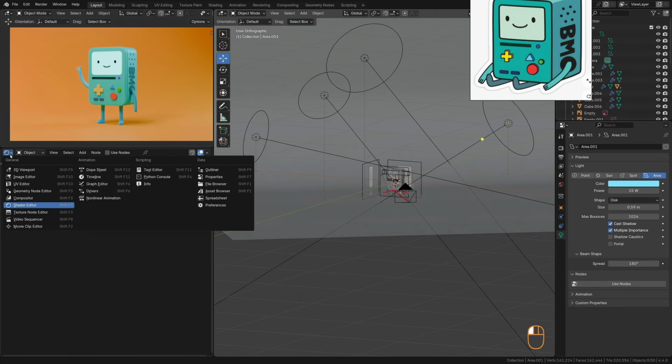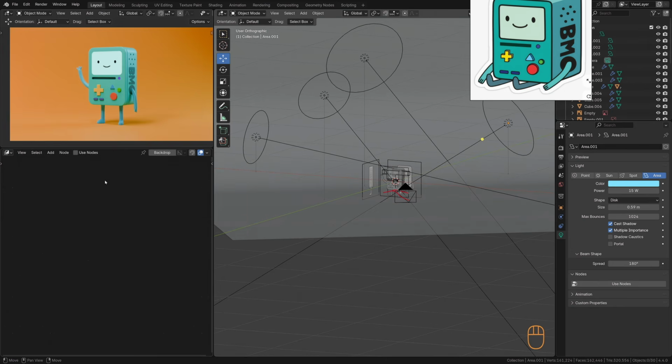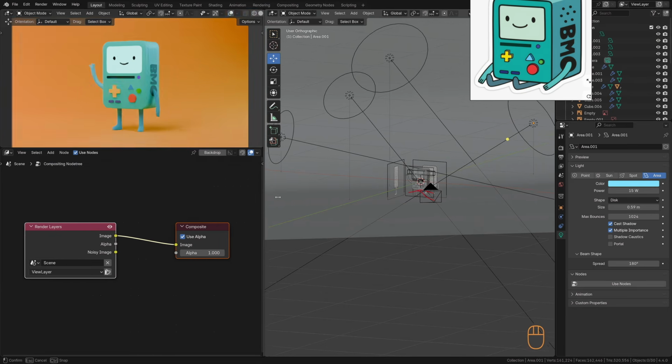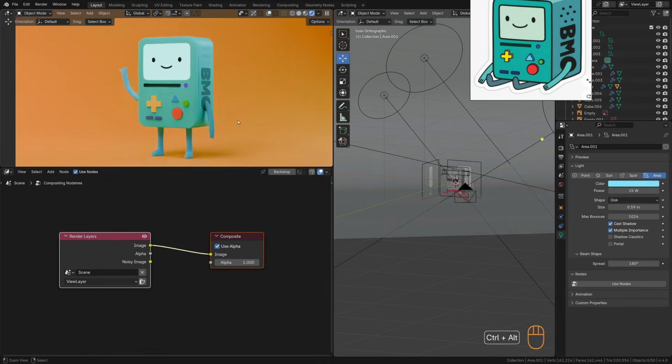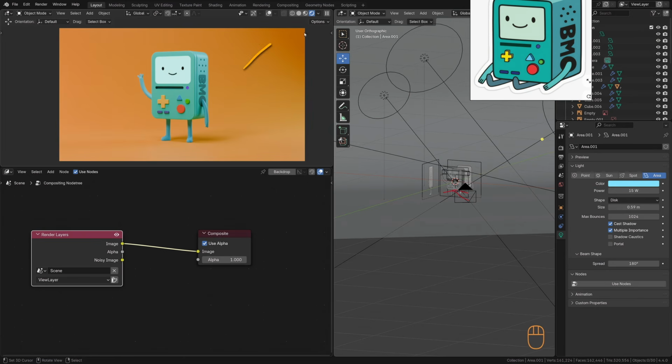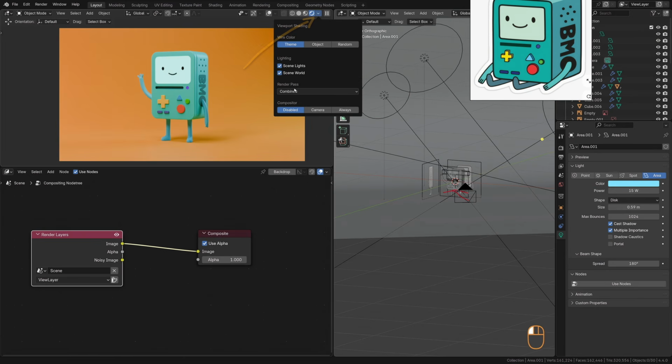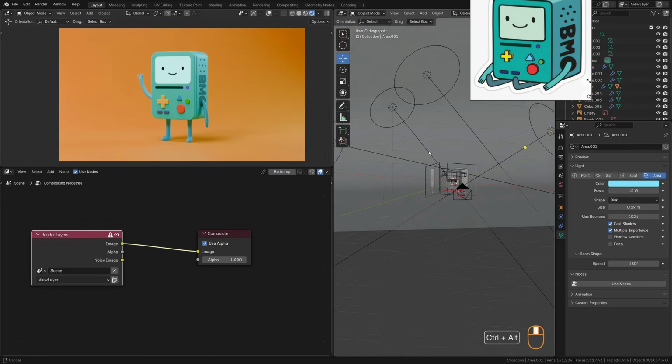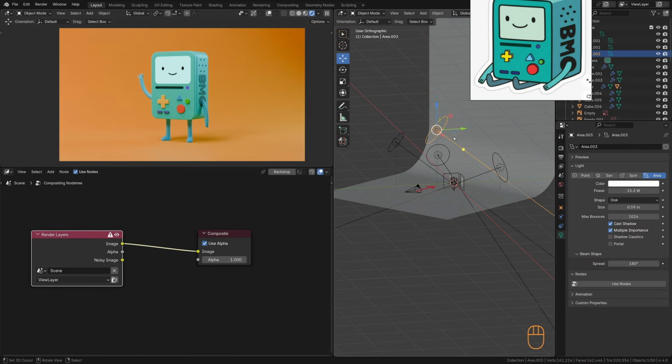I'll go to the Compositor tab, enable Use Nodes, and increase the size of this workspace. From here, we'll add some nodes to enhance the final result. To see the output, I'll go to this tab and activate the compositor for the camera. I'll also move this light just a little.